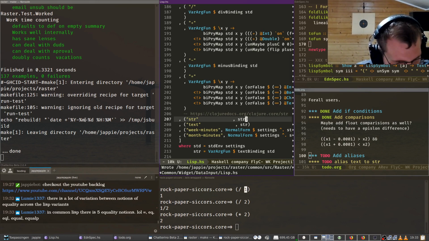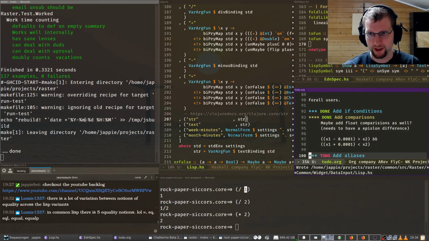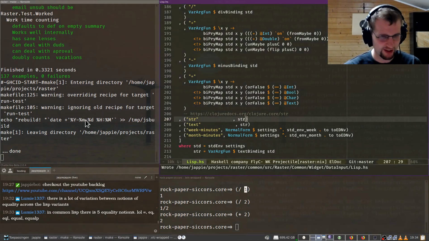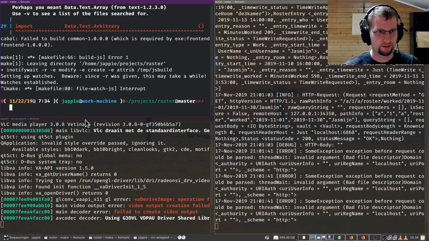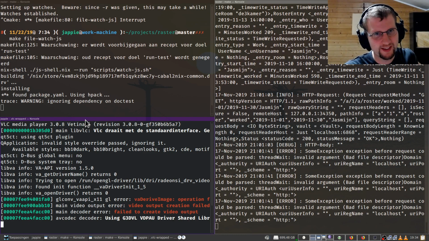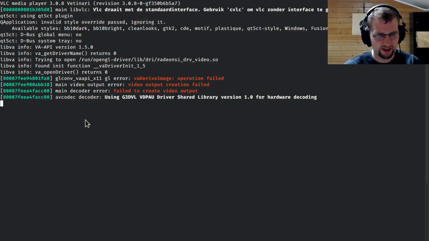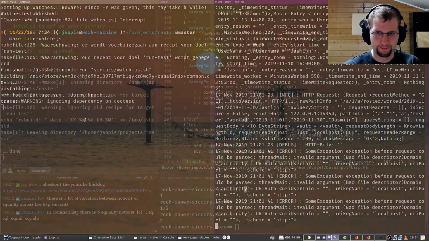Not a variation between notions of equality across Lisp variants. In contrast, there are five equality notions. Equals, eq, equal, p. Pointer equality, I guess. I don't know what most of these mean. But we already have equality, we're done. Hooray! Let's actually try this out. See how it works. What is this? Alright, you need to die again. I probably it doesn't like to compile because I introduced QuickCheck and it always fails on QuickCheck, for libraries and stuff.